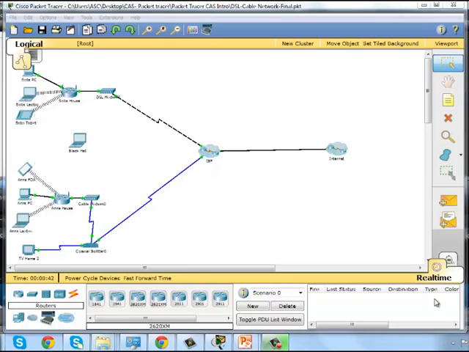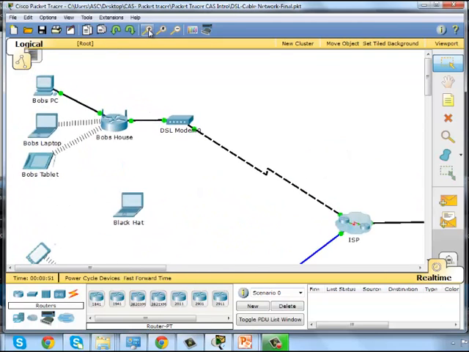Okay, here's the topology that we're going to be looking at, one I've obviously already created, and we're going to base all our videos on this topology. So let's have a look. Let's just zoom in a bit.